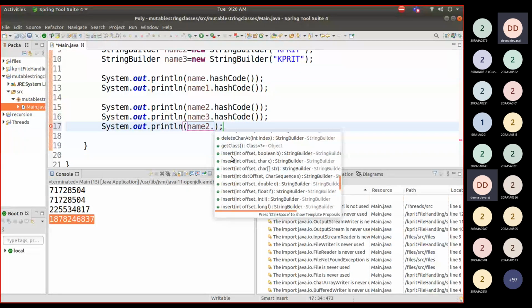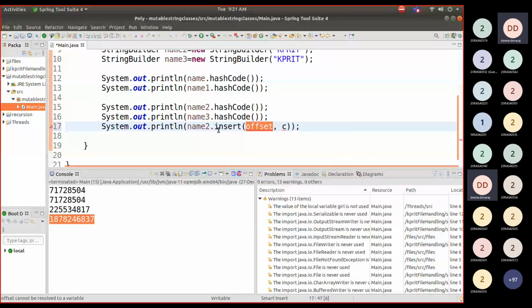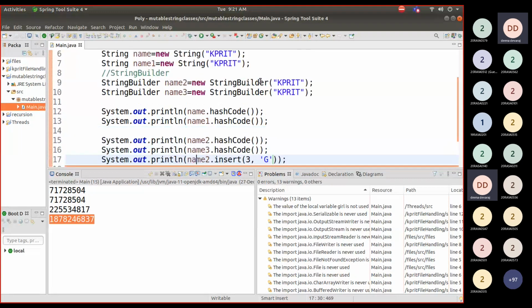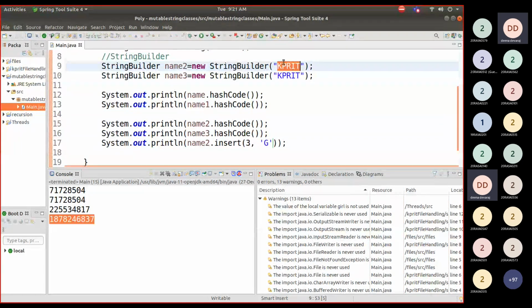Okay, if I use insert, it asks me what you need to insert. So you can see I'll use the insert method. What is the offset? Means in which index you want to insert it. Maybe I will say I want to insert in the third index. And what is the character that you need to insert? Maybe I need to insert G as a character. Now, what I'm doing is going to this name2, and inside this 0, 1, 2, in this place I want to insert one more G. So that is possible in string builder.